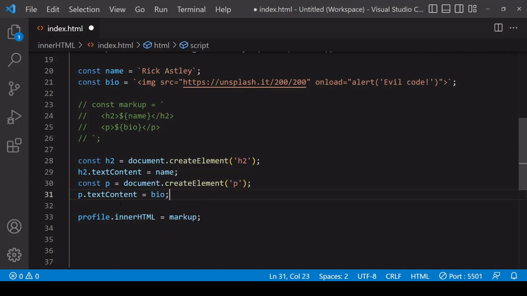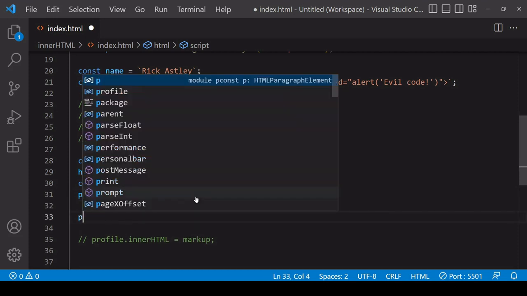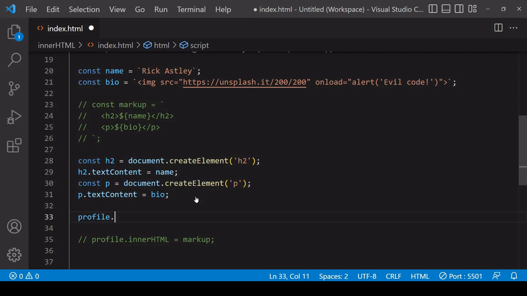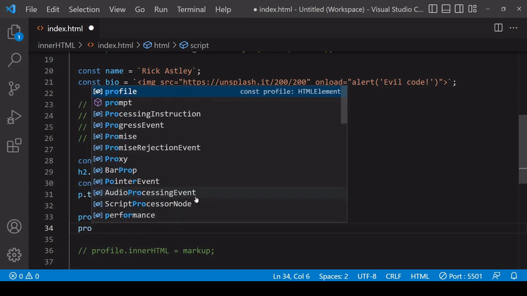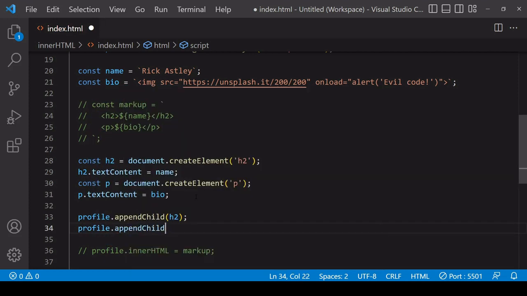Now, instead of using innerHTML, I can just use appendChild, one after the other, to append those to the profile element that I've already selected. So the first one to append would be the H2, and the next one to append is going to be the paragraph.